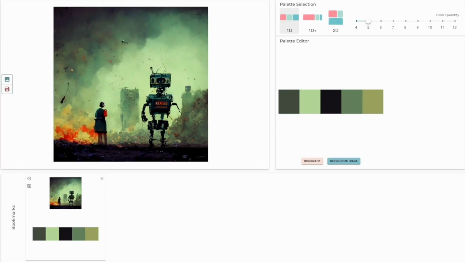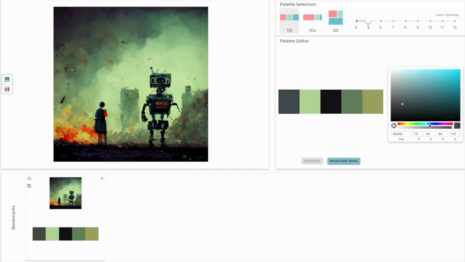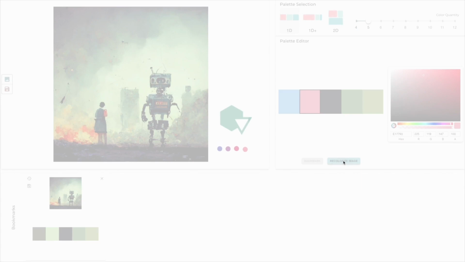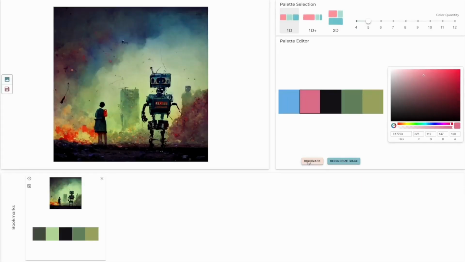Now, let's follow Alice, a graphic designer, to see how she uses Mondrian. Alice starts by using the 1D option to add more color to her image. She chooses blue and pink to create a vivid contrast. By clicking the Recolorize button, she sees the sky turn blue and the image has a pop of pink. She wants to explore further based on this contrast of blue and pink.